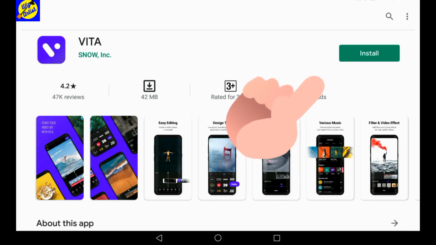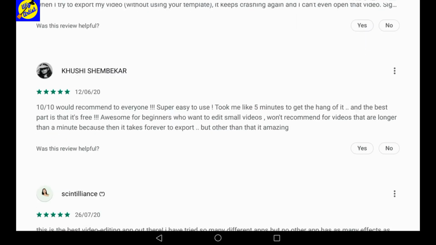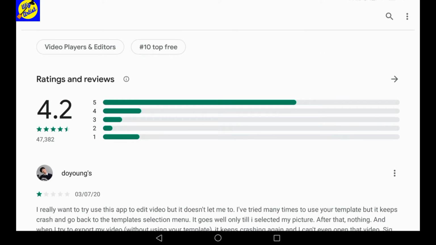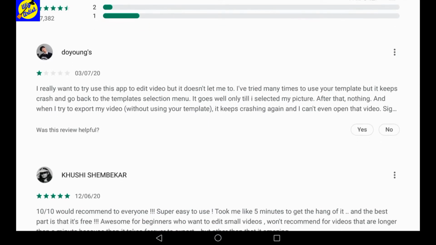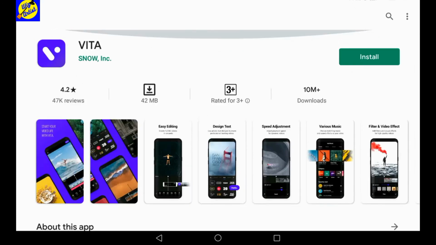If you want to check the reviews, you can just come down and have a look, and you can see the reviews. And this one, the 4.2, is the average of all the reviews, so you can get to know how the app is. You can look at the app's dark side and the white side also. Alright, so now you have to click on the install button if you really like the app.